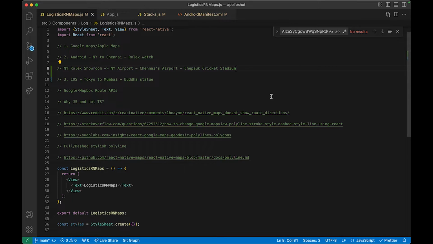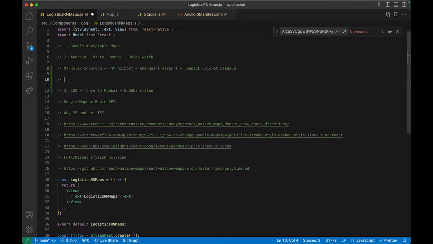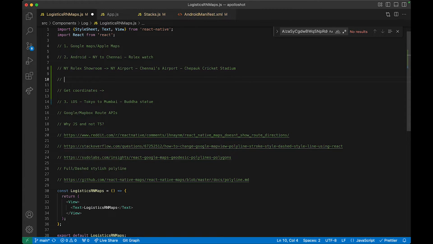Now, how to do this technically? I'm going to frame and break down each and every step so that you will understand. To start, we have to get the latitude and longitude of all these locations. That is the first step. Once we get the coordinates of all of these, the route from the Rolex showroom to the airport is land to land, because it's connected by road. Same way, from Chennai airport to Chepauk Stadium, it's land to land.